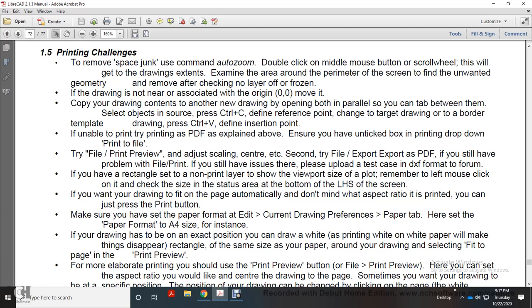If your drawing is not exact in position, you can draw white as position. Printing white paper will make things disappear. Draw a rectangle on the same side of your paper around the drawing, selecting fit to page and print preview.